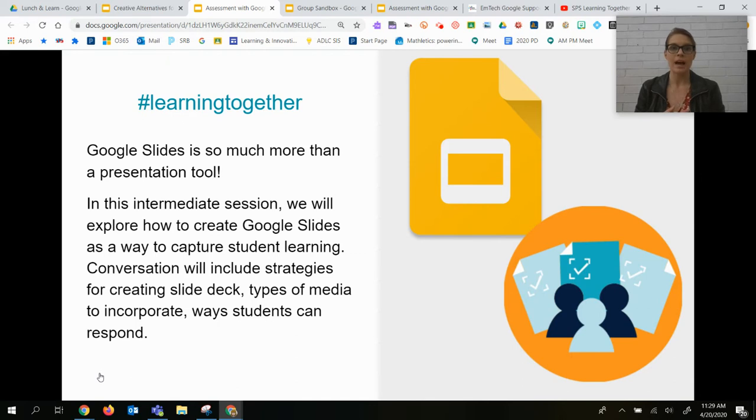The other thing I want to add is that this session is not an introduction to Google Slides. We are building upon our understanding of Google Slides. So it's a little bit more intermediate, and we are going to build on some skills that we already have in Google Slides and tweak our thinking about them a little bit, so then we can start to use them quite intentionally with our kiddos.